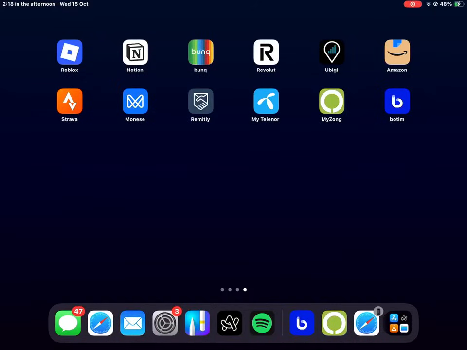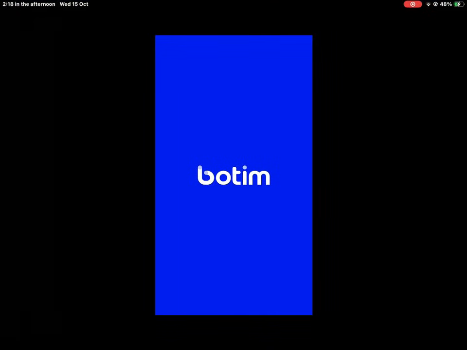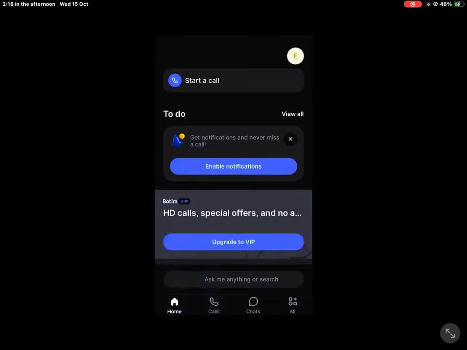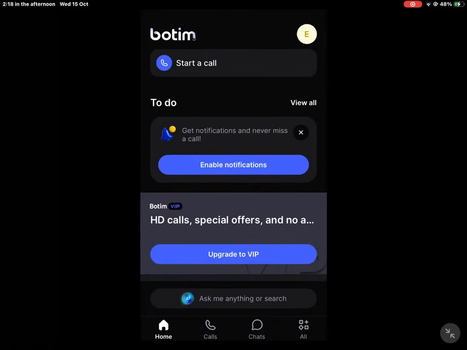Hey everyone, in this video I'm going to show you a step-by-step tutorial on how to set a passcode on your Botim account, so how to enable your security lock. So first we're going to have to download the Botim app. So once we do that, we're going to open it. So as you can see, we're already logged in.